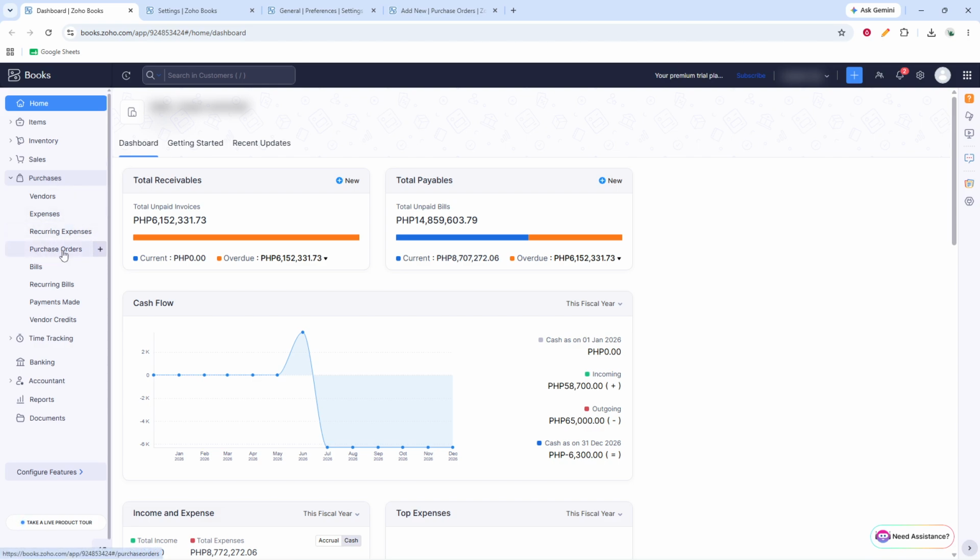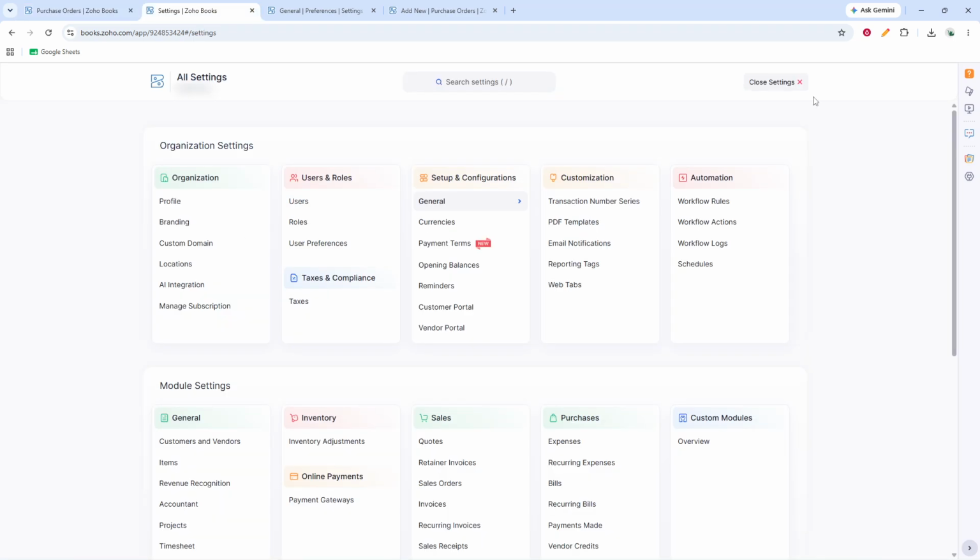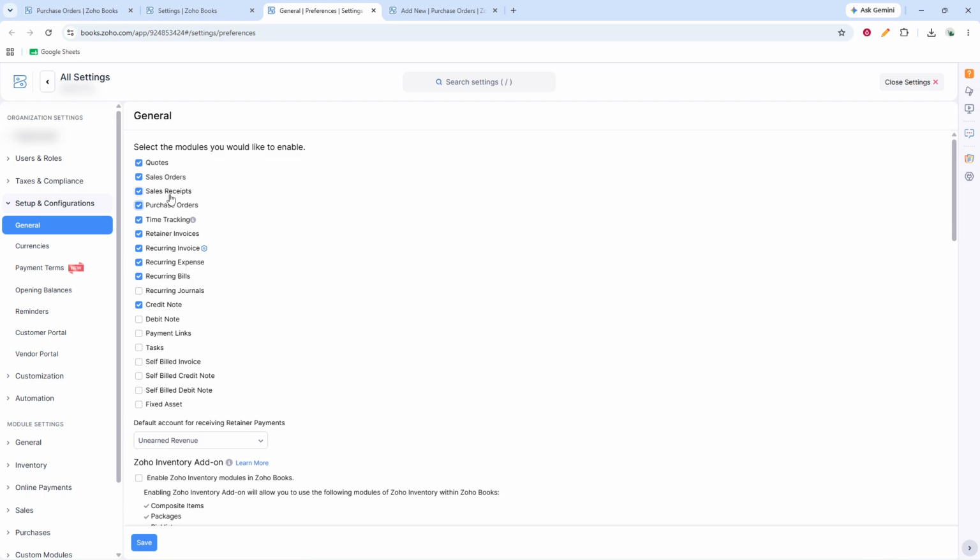If purchase orders do not appear there, you will need to enable the feature first. To do that, go to Settings, open General, turn on Purchase Orders, and click Save. Then return to the Purchases section and open Purchase Orders.